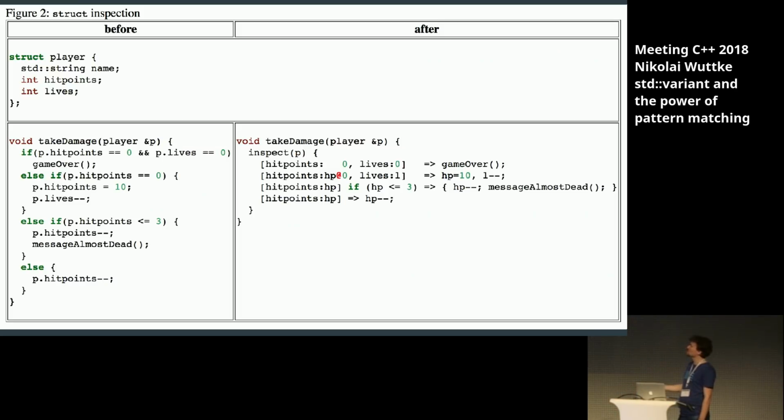And this is how you might even match on the member variables of a struct. So we have the struct player, which has a name, hit points, and lives. And then you match, and you use the structured binding syntax to specifically look at certain members, like, okay, hit points and lives should have these values, and then I don't care about the name, and then I do something. And you can see you can also have additional conditions and stuff like this.